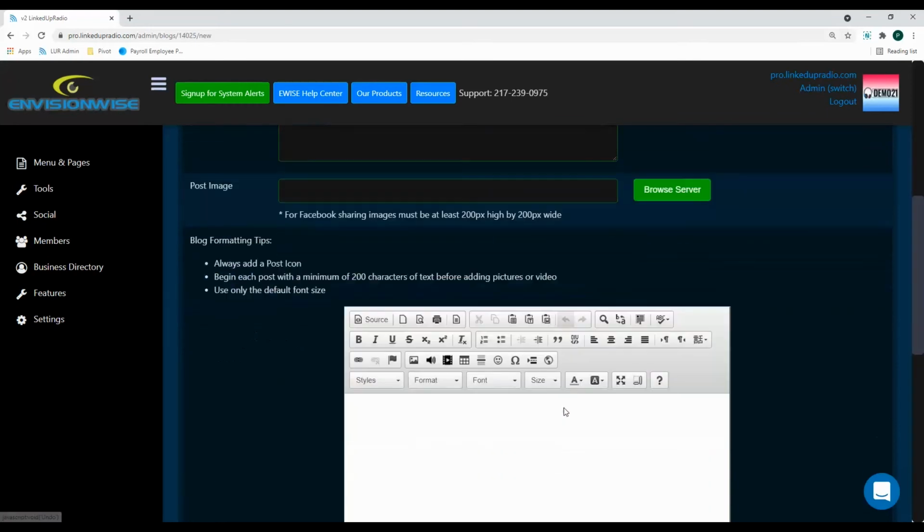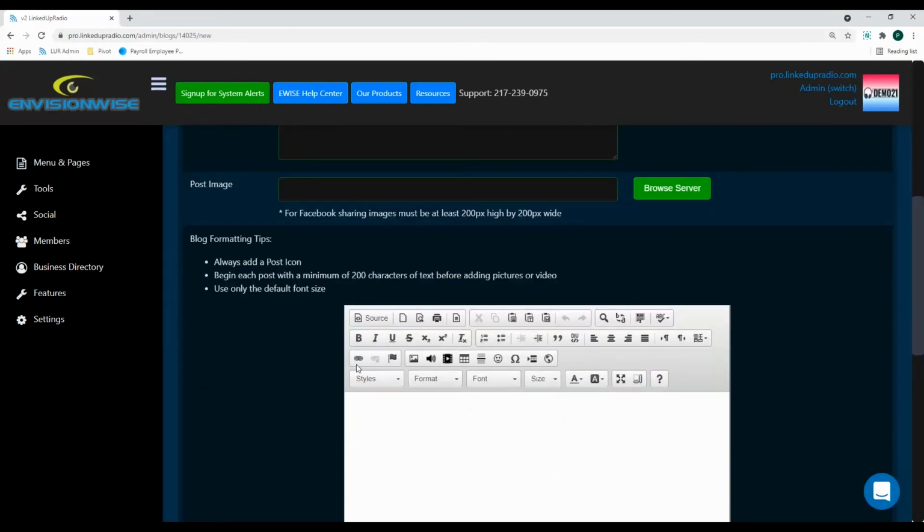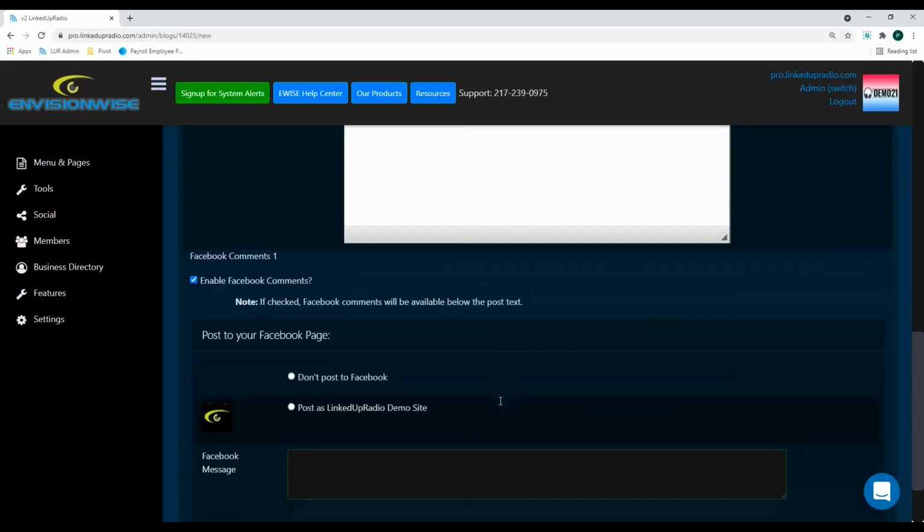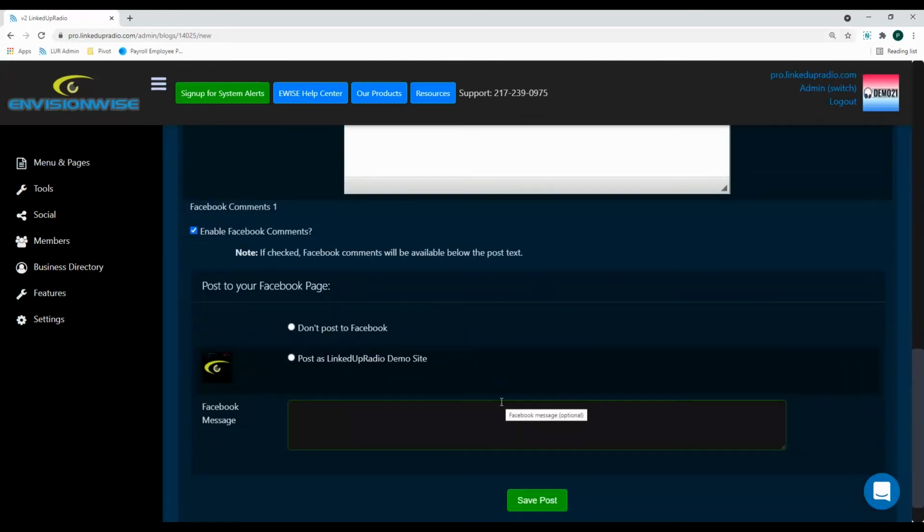Next, add the content of your post. We recommend using these tips above. And finally, you have the option to push your post to social media. These options will not show up unless you have a Facebook and/or Twitter account connected to the back end of your website. Once you've finished all those steps, click the green Save Post button.